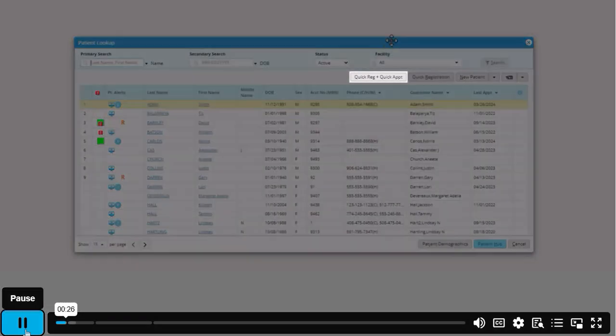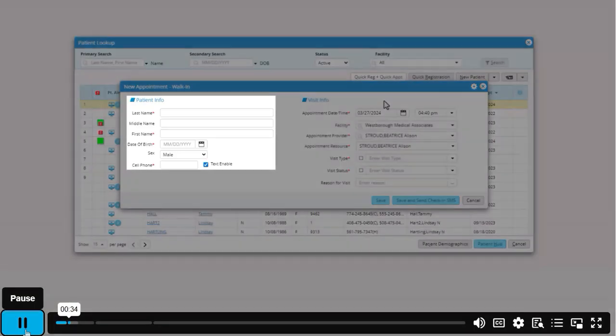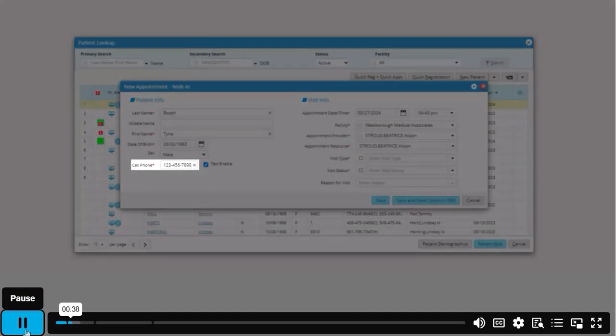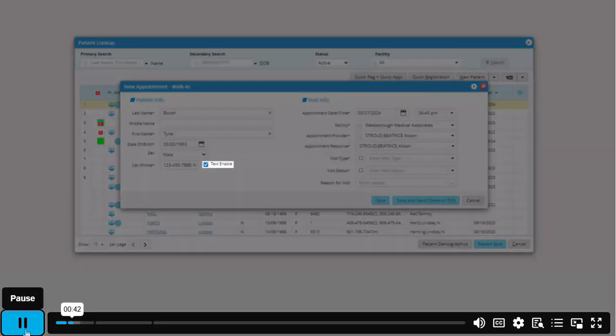We'll first look at the Quick Registration and Quick Appointment feature. This will open the new appointment walk-in. Here, we will enter the patient demographic information, including the patient's cell phone number. Users can then check off the Text Enable option if the patient consents to receive text messages.